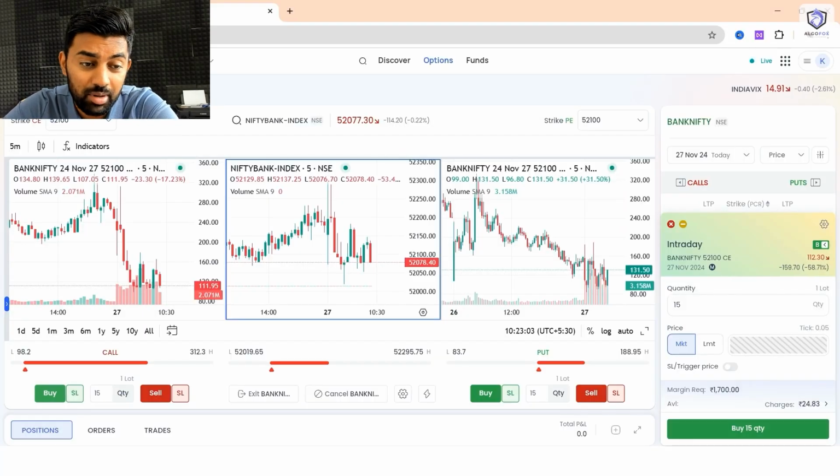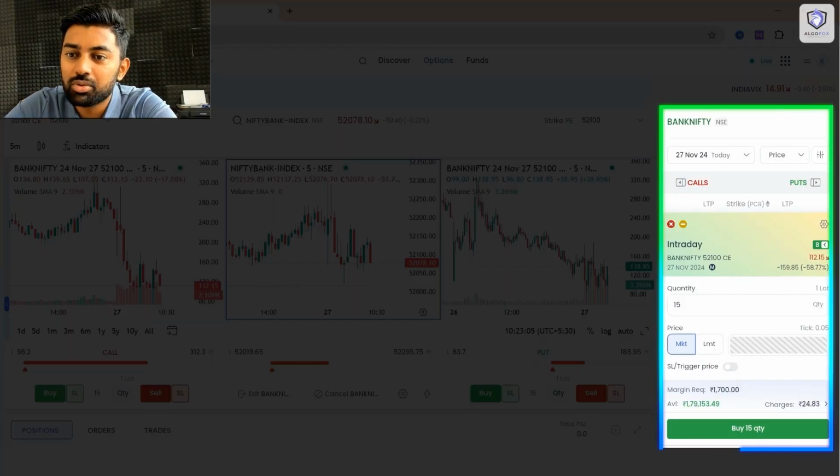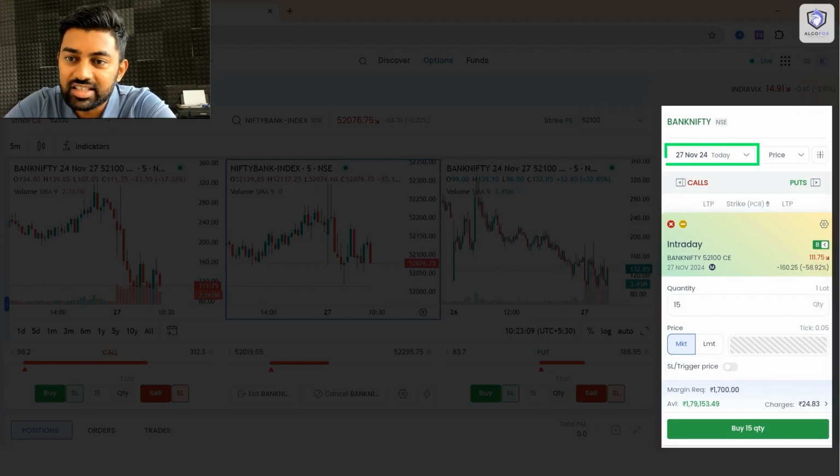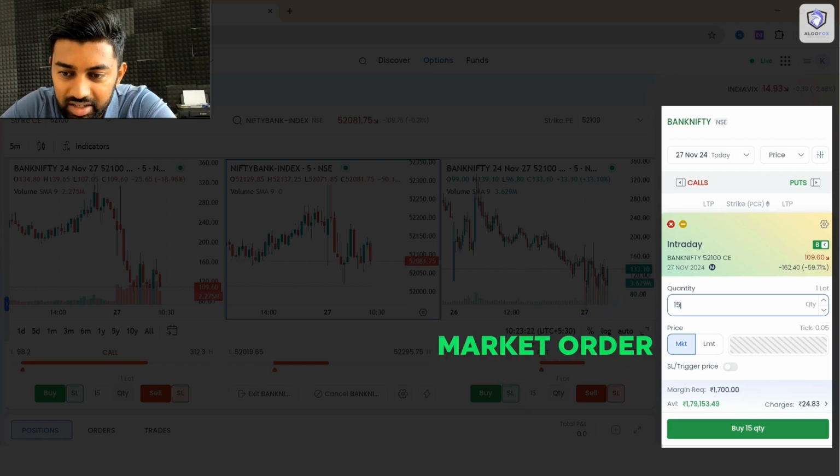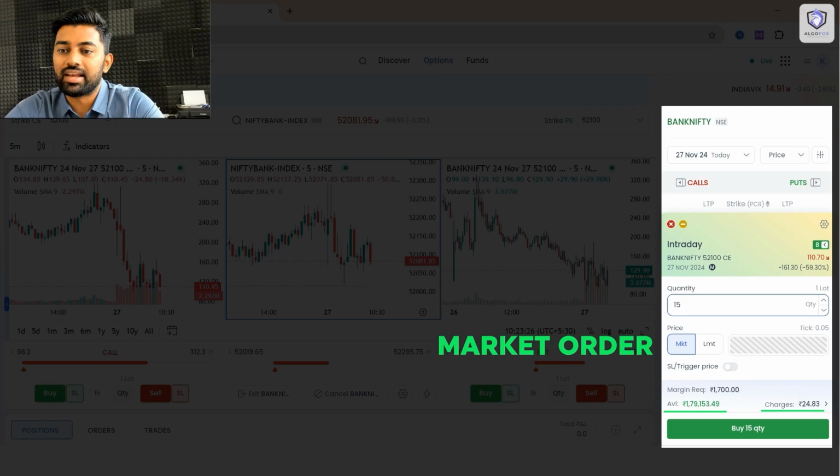The moment I click on buy, on my right side, a beautiful pop-up window will open up where I can select the expiry, I can select the price, and I can see the Greeks, as well as I can decide the quantity. For now, I would just want to trade in 15 quantity, that is one lot, and I want to place market order. It also shows me margin required, the charges, and the available balance.